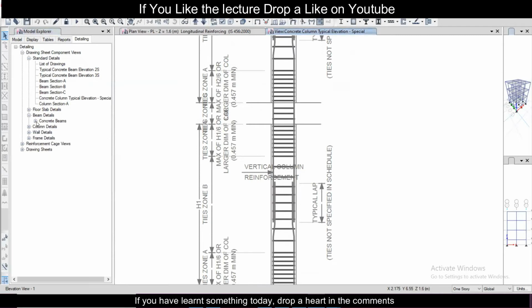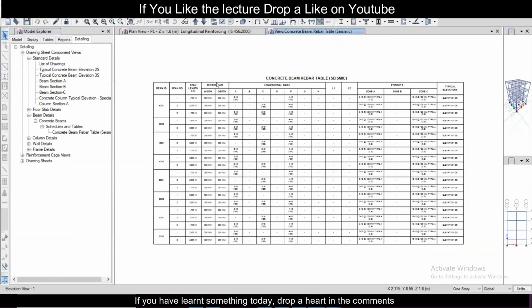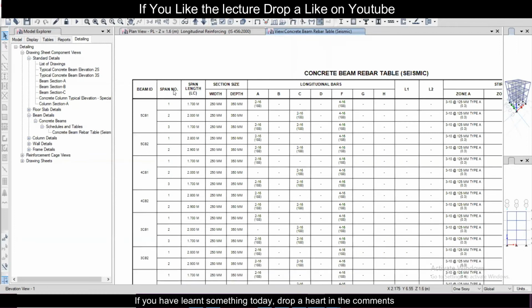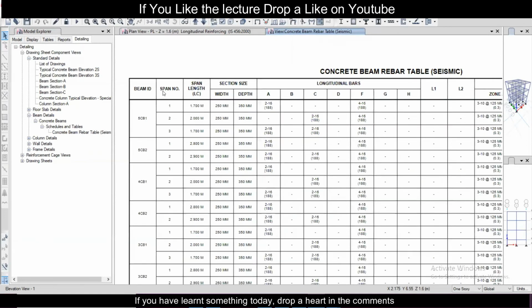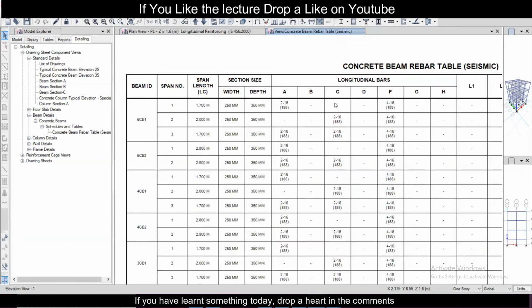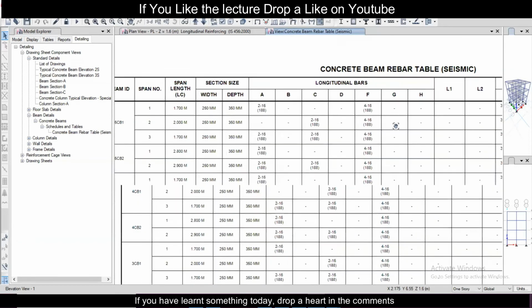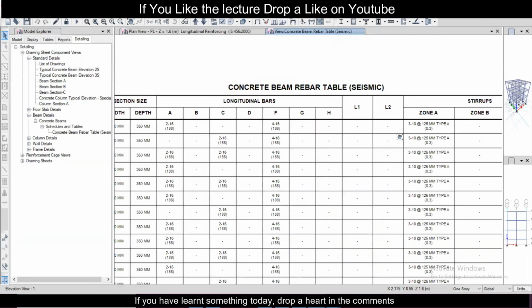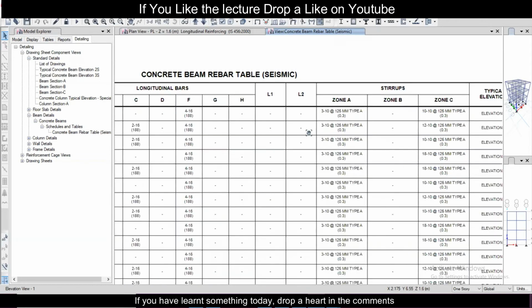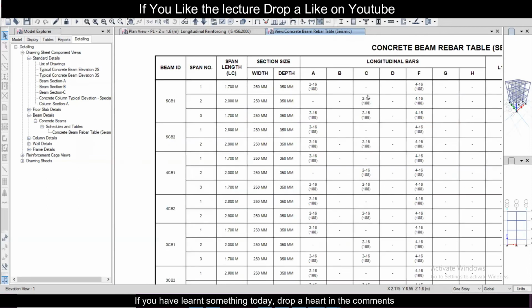We'll go to the beam details, concrete beam details, schedules and tables. So this is the concrete and rebar table, and we'll just go here. You can see this sheet has the beam numbers and the reinforcement. For different zones, ETABS has calculated different reinforcement. But practically, when you apply it, you just have to look at the maximum reinforcement it is giving, and you can apply that particular reinforcement to the top.